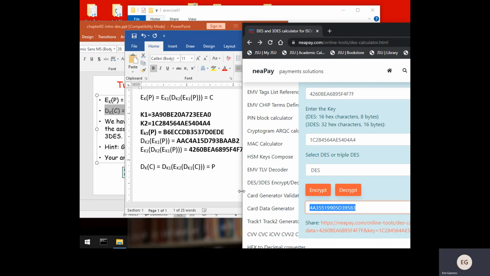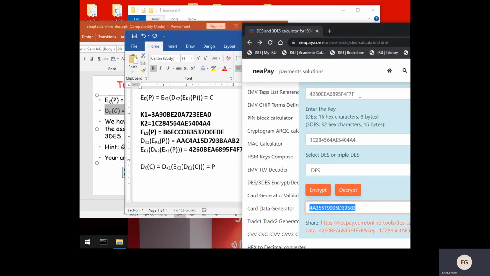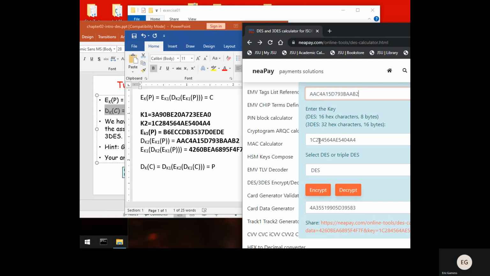I did it correctly? No, this one was not correct, no? The input has to be this one. So let me put it, the input was not correct. The input has to be this one, the key K2, and I need to encrypt it. So it's giving me B6 ECC, which is this one.